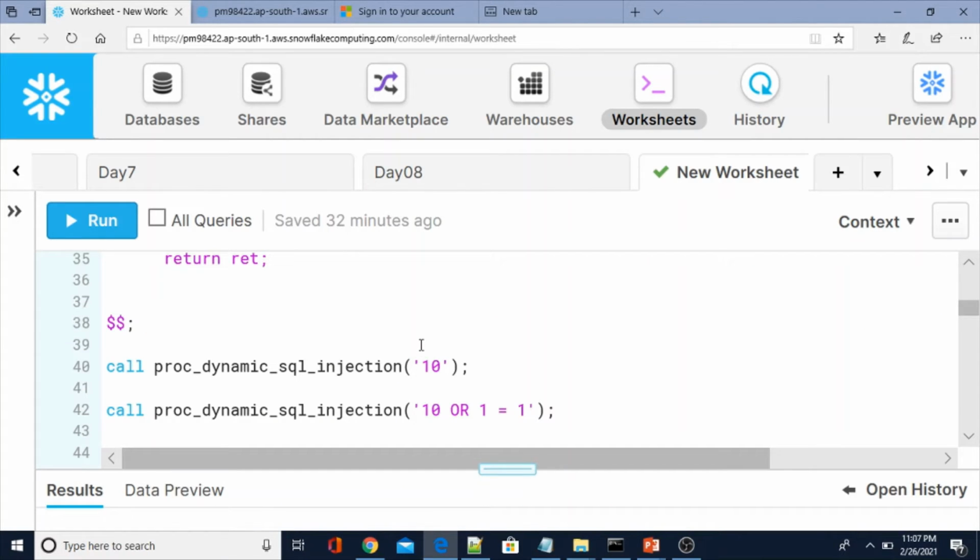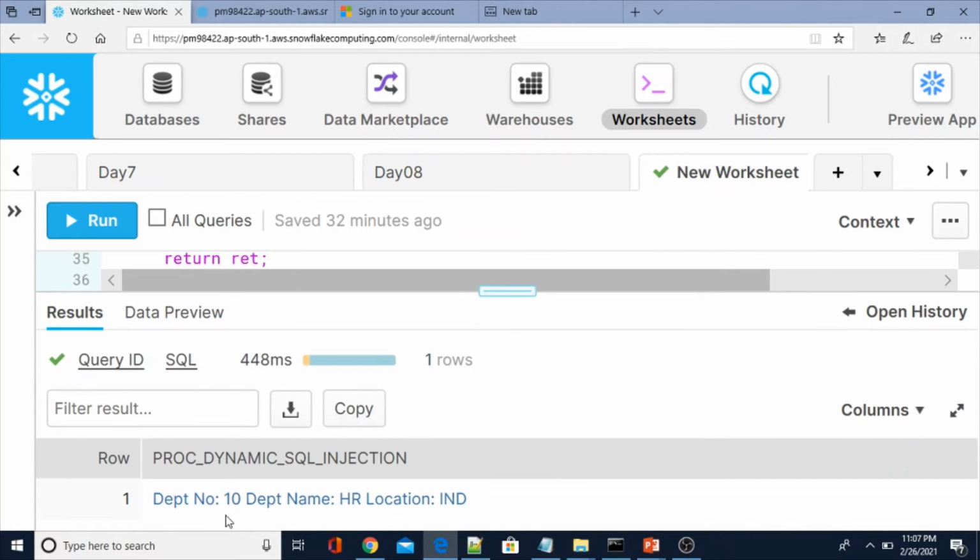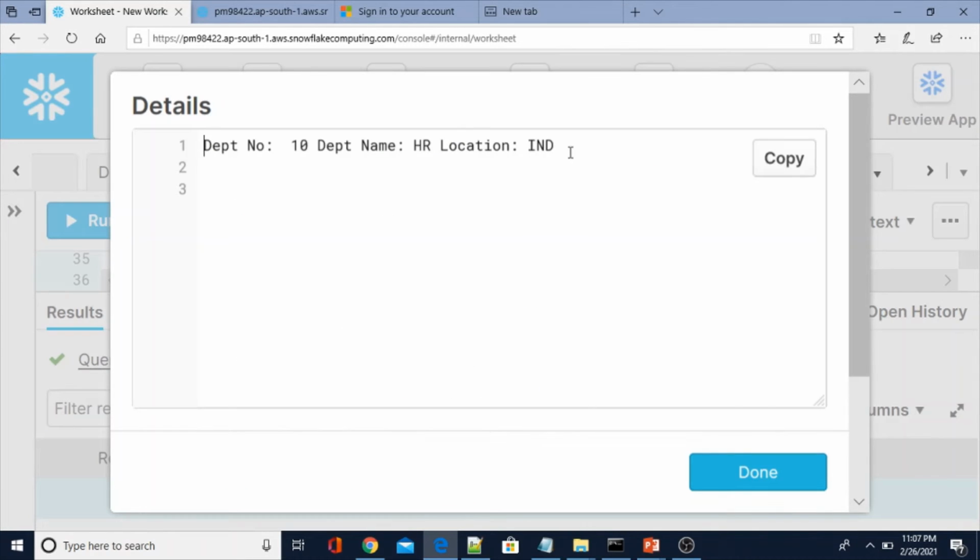Now let me display the data with the department 10 details only. So here I am passing the 10. I have used a string because I defined the department number parameter as the string data type. Let me execute this procedure. To execute it, you have to use the call statement. If you click here, this is my expected output.